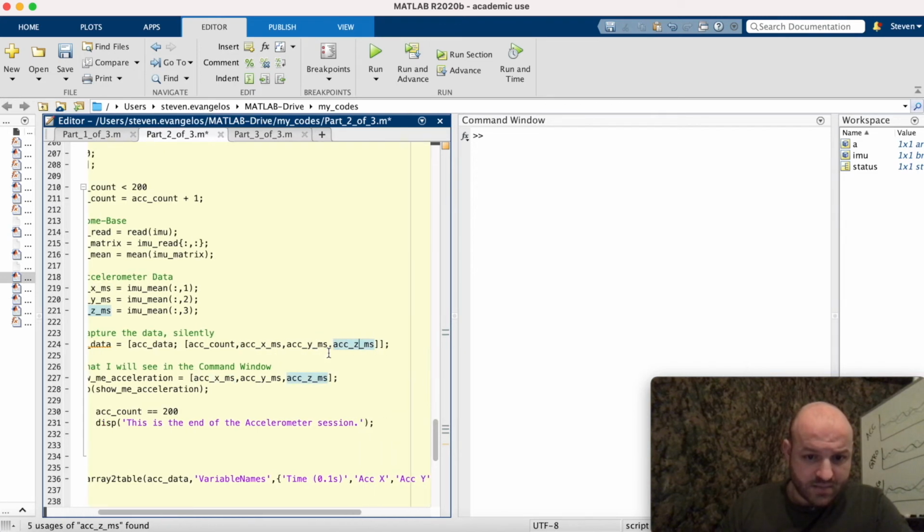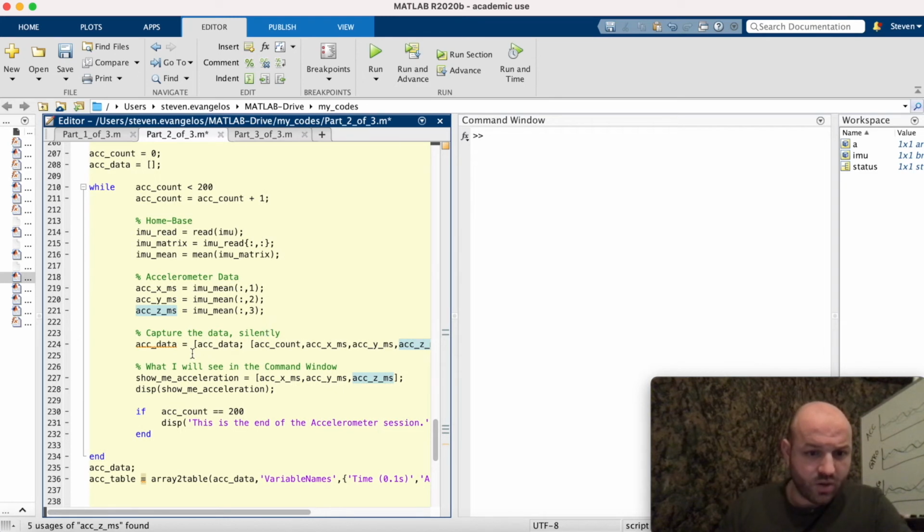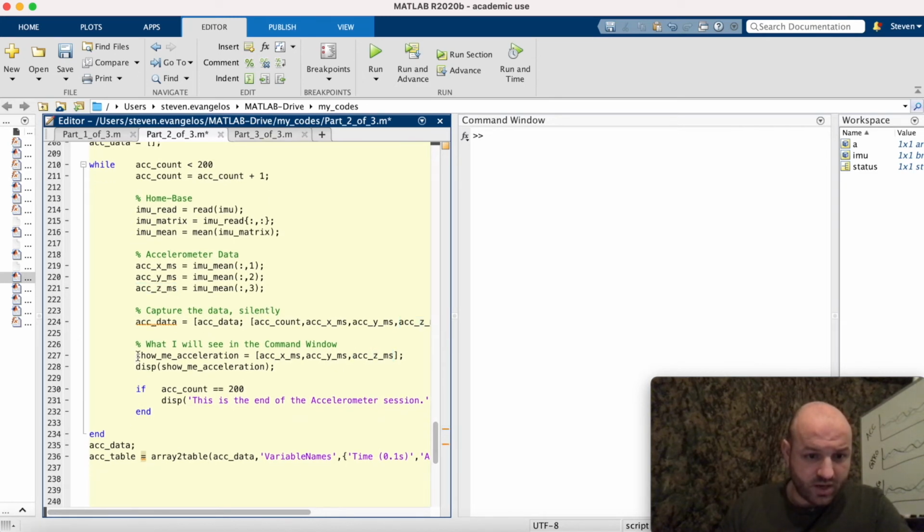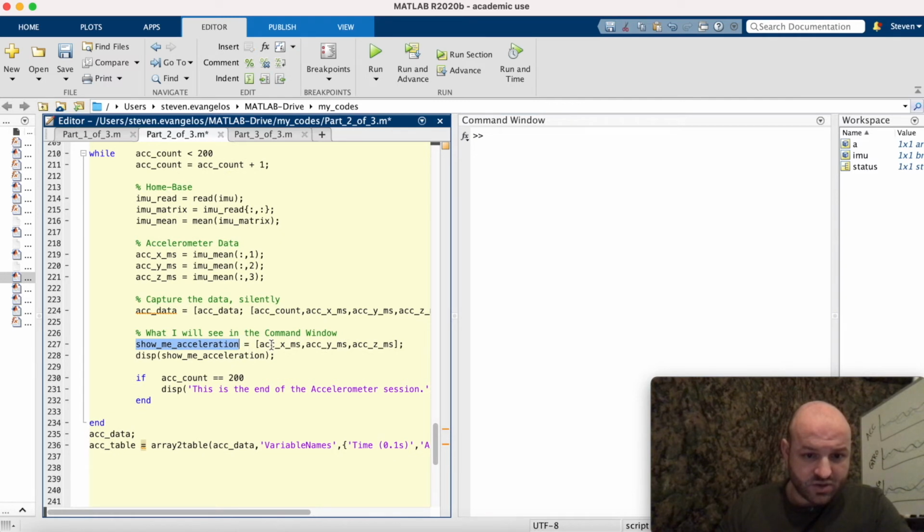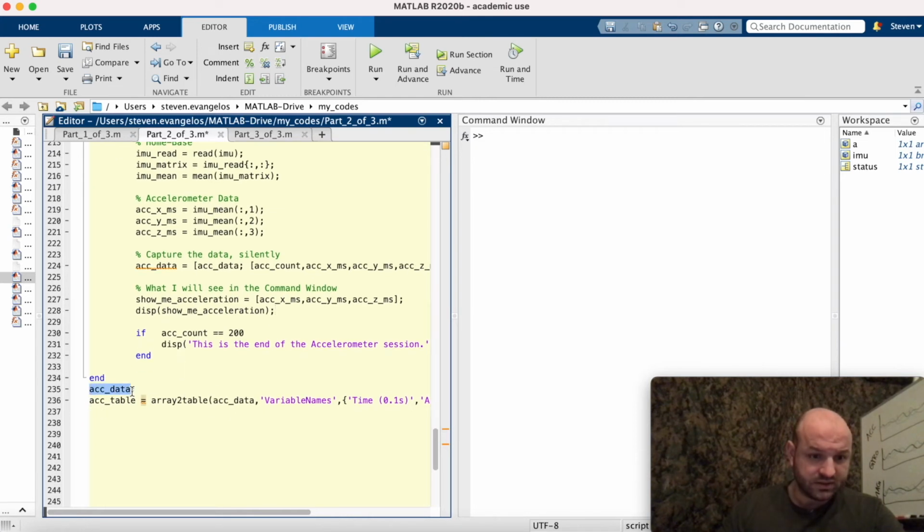Now we're suppressing that because we don't want to see the iteration counter in the command window. What we do want to see is this variable that we made here called show me acceleration. And that is a matrix containing simply the x, y, and z accelerations from the IMU. And then we're displaying show me acceleration because I don't want to see the variable name popping up each time. When the accelerometer count gets to 200, the loop will terminate with the statement displaying this is the end of the accelerometer session.